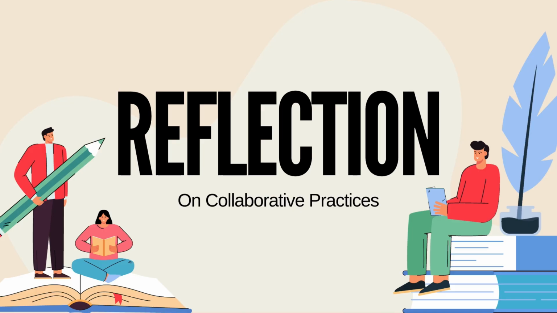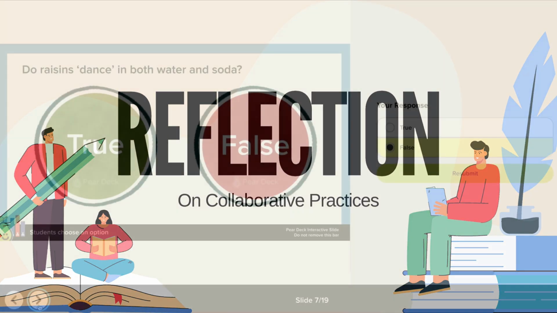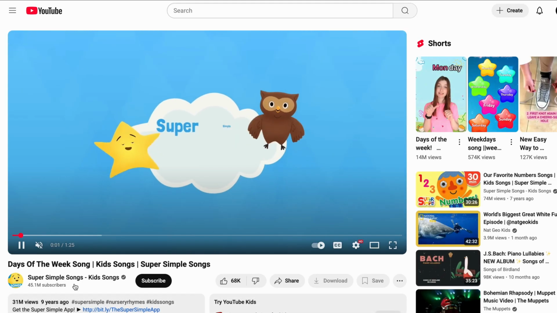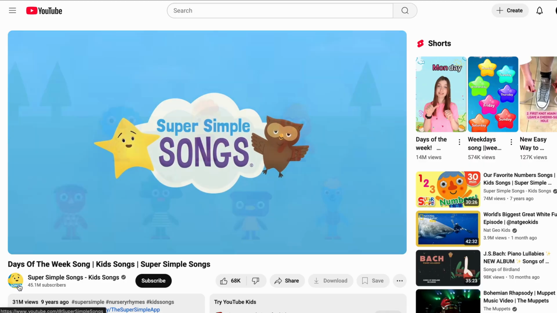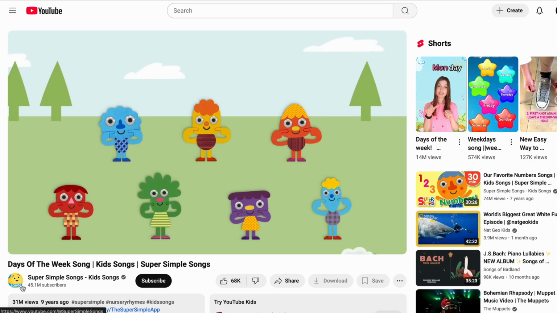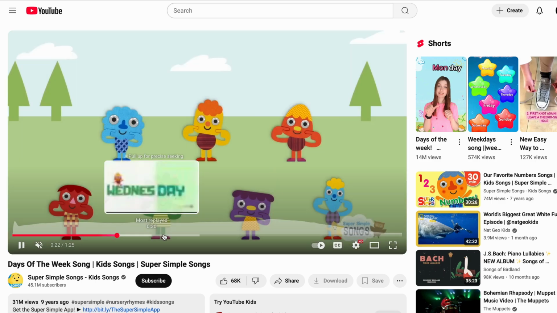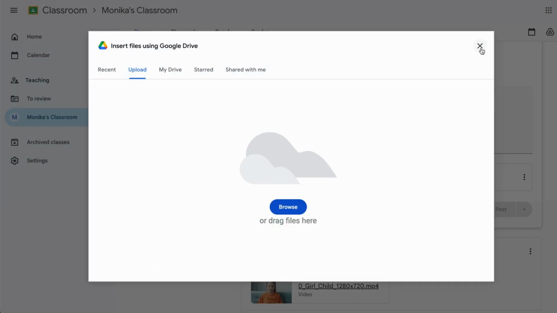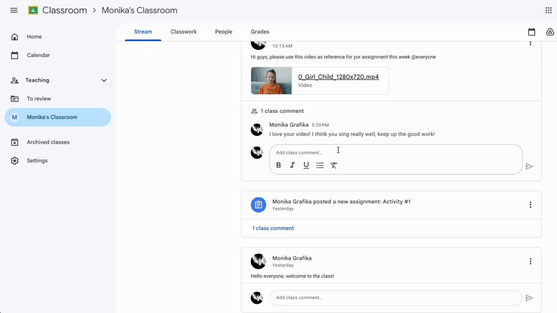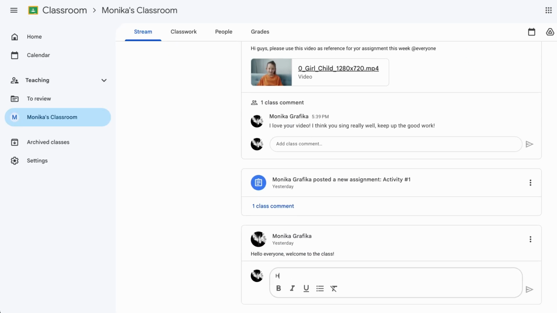My reflection on collaborative practices. When designing the project, I chose simple, playful activities to fit the developmental needs of 6 to 8-year-olds. I aim to balance individual practice, like drawing, singing, and experimenting, with collaborative sharing through the video activity. This project reinforced the importance of modeling constructive feedback, blending creativity and movement with learning, and using digital tools to create meaningful connections among students.